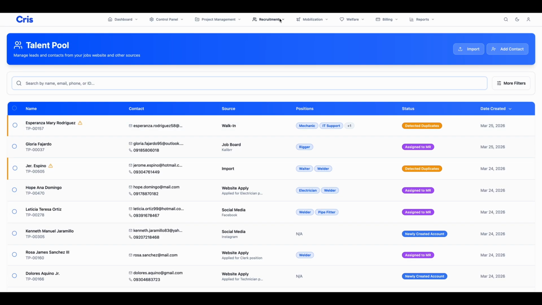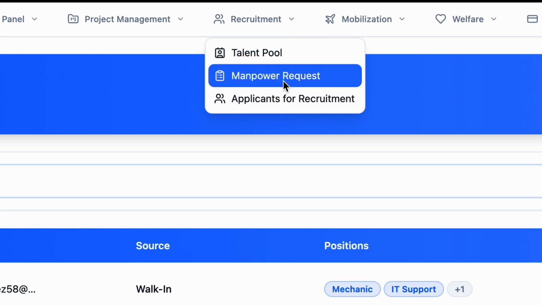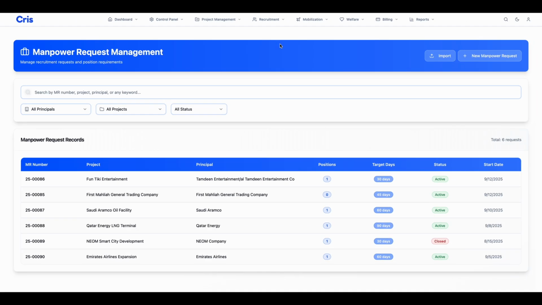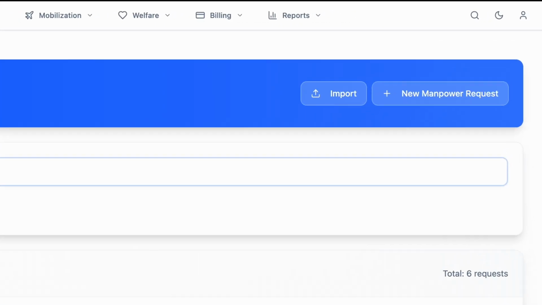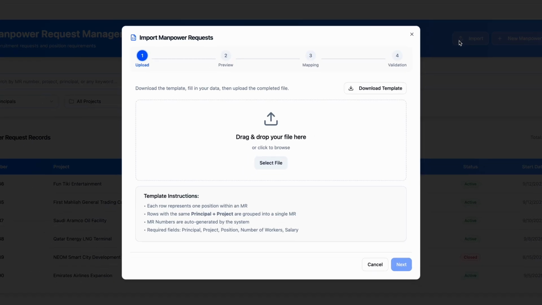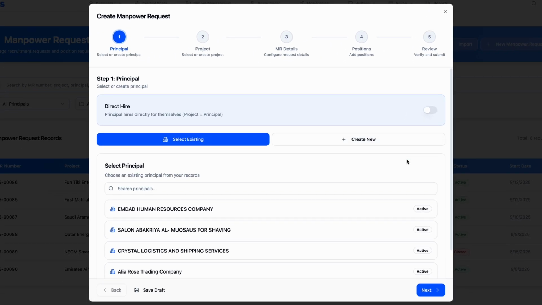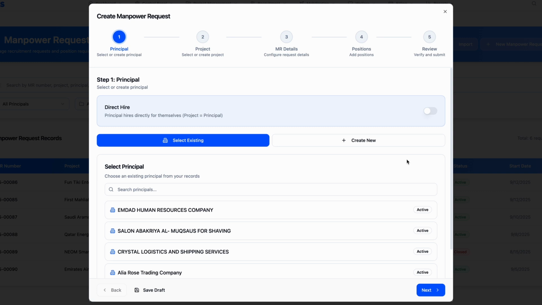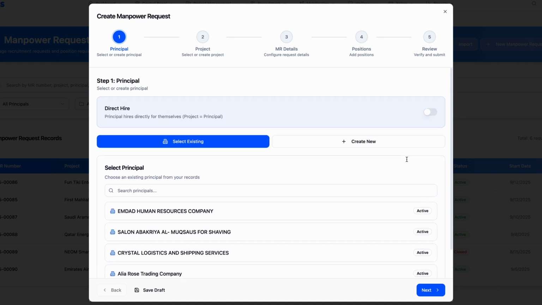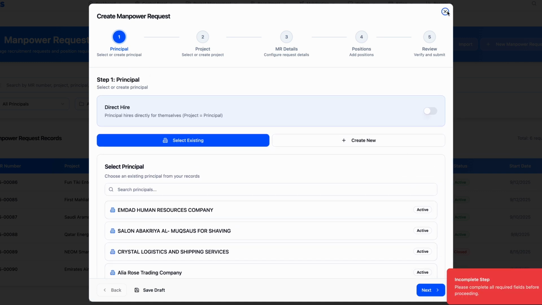Next, we move to the second submodule under recruitment, the Manpower Request Management. This section is where recruitment teams manage manpower requests coming from principals or employers. On the top right, you will see two familiar actions. The first is import, which allows administrators to bulk upload manpower requests through Excel or CSV files. The second is New Manpower Request, which enables administrators to manually input manpower requests one by one, guiding users through a structured process to create a new job order.